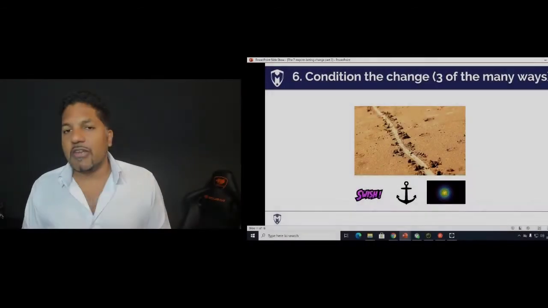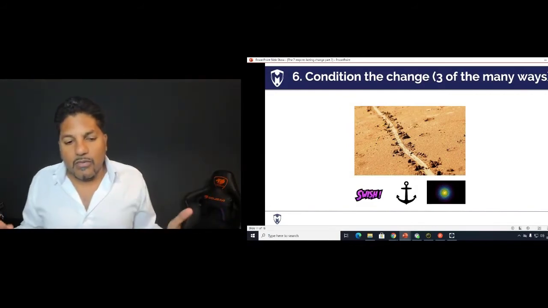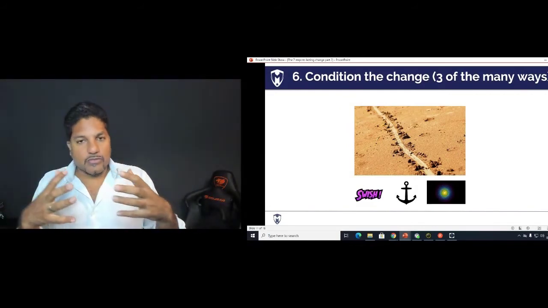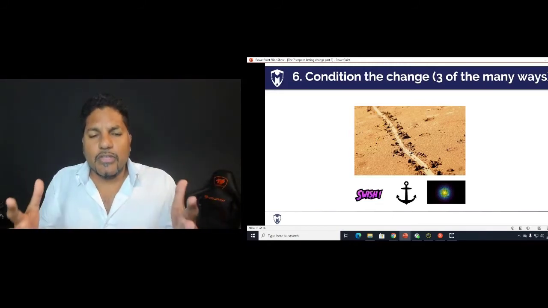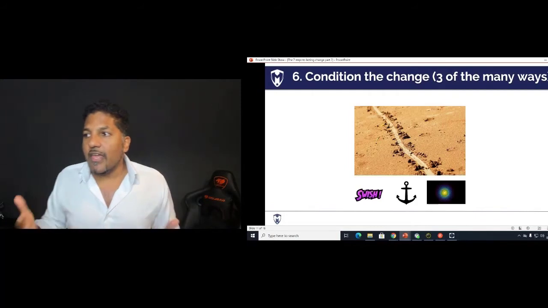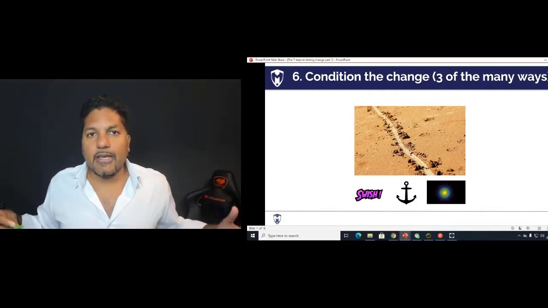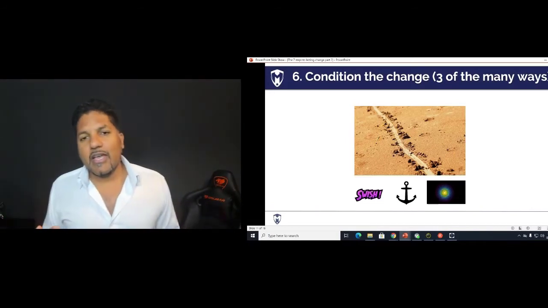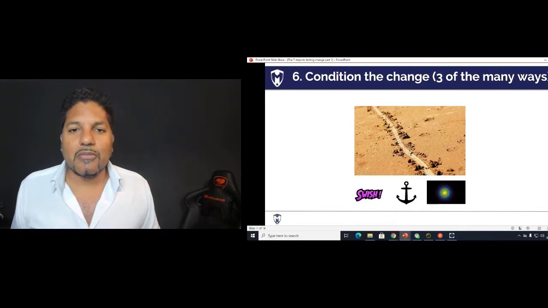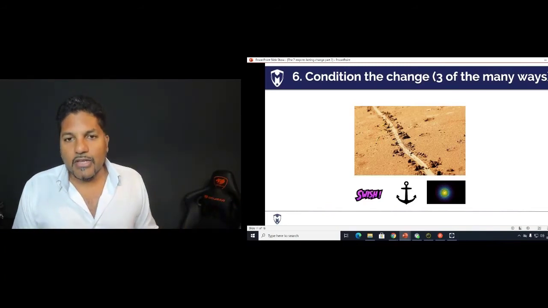condition the change. So I'm just going to share with you 3 of the many ways. But what do I mean by condition the change? Once you've got someone to get rid of their old pattern and to create empowering resources for the new behavior, then you want to condition the change. Imagine you've got a bunch of sand and you draw a line in it. If you draw a line in it one time, it's okay, it's not going to make that much of a difference. Some wind blows, it might fill the hole again.